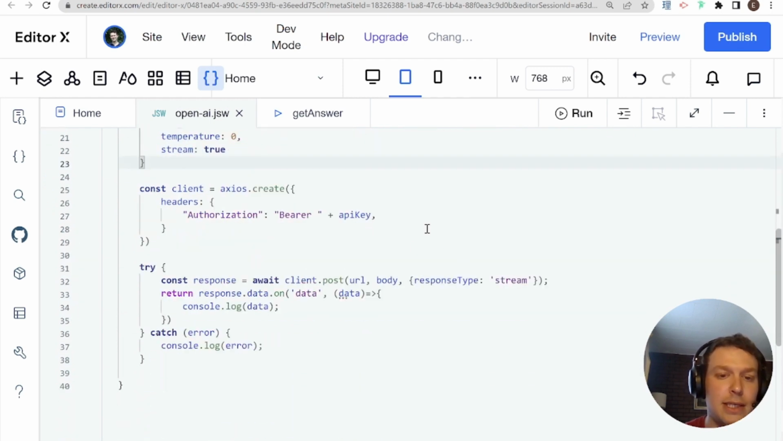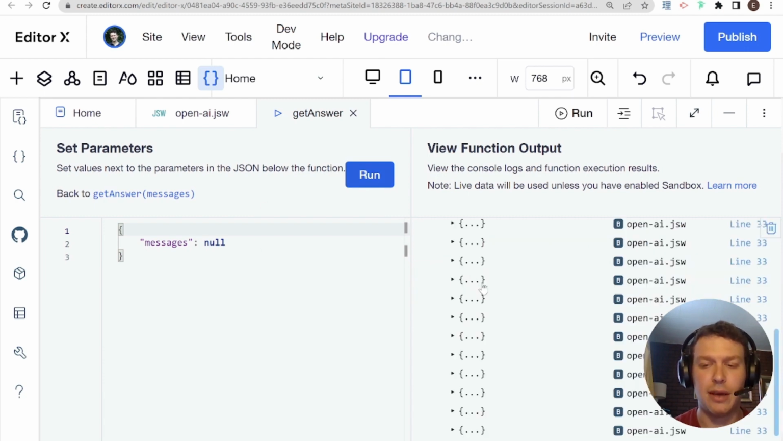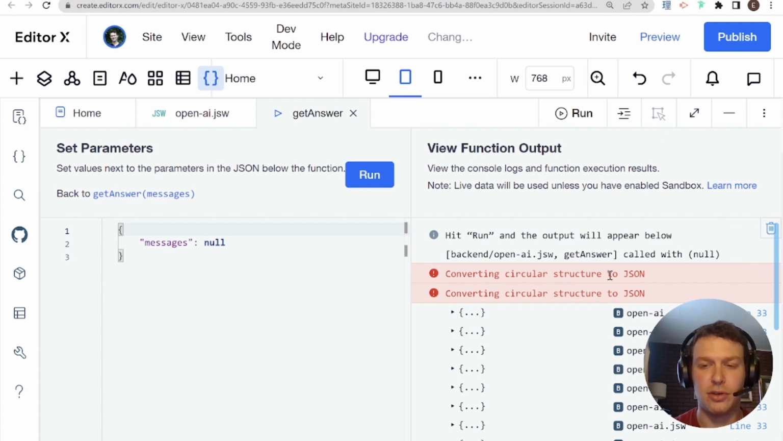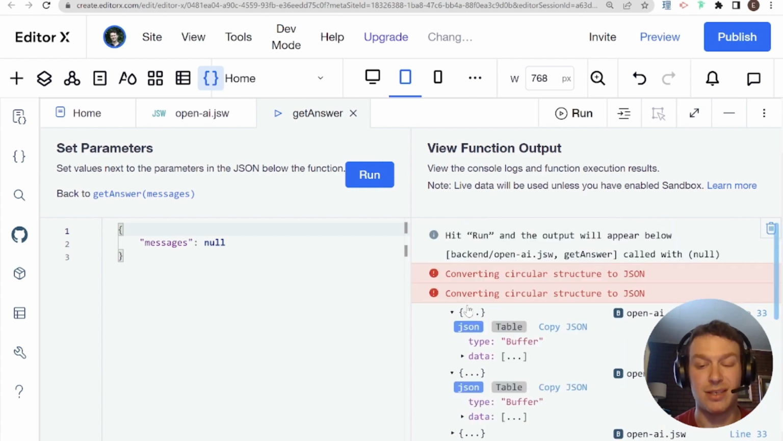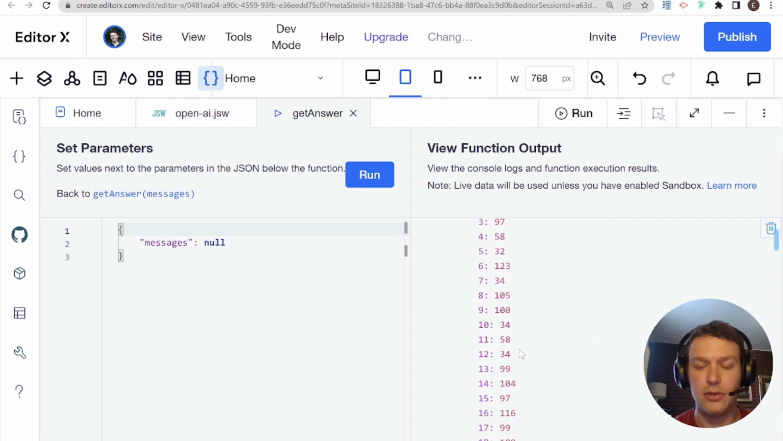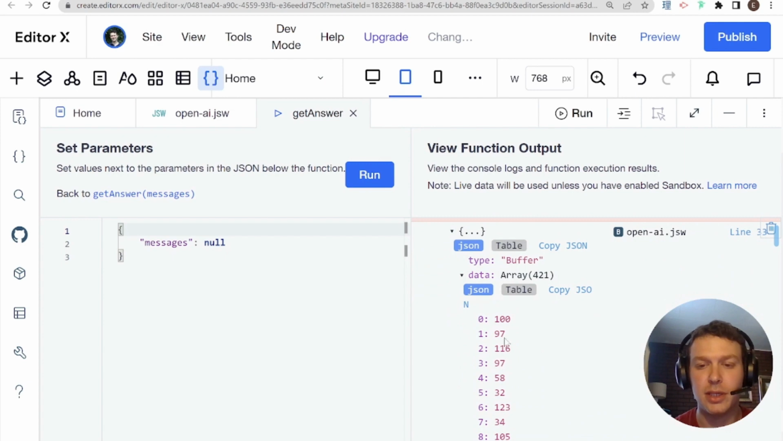And now let's take a look and see what it looks like when we use stream. So I'm going to go ahead and run this new getAnswer function. I'm going to click run. And you'll see that we have this converting circular structure to JSON error here, but that doesn't actually stop our function from working. And you'll see here that we got back a bunch of these buffer responses. Okay, and if I go into data, then you'll see that it's buffer data. This is a data type in JavaScript, and this is unintelligible.